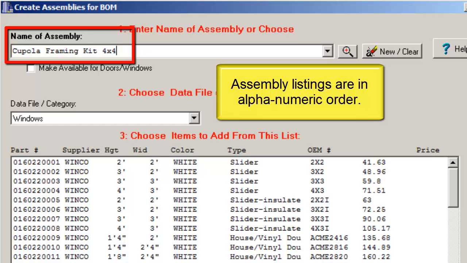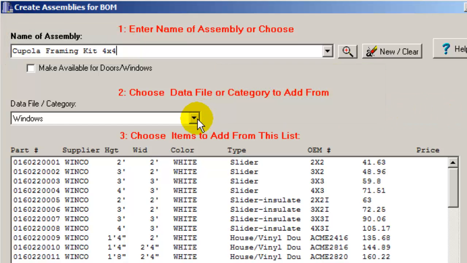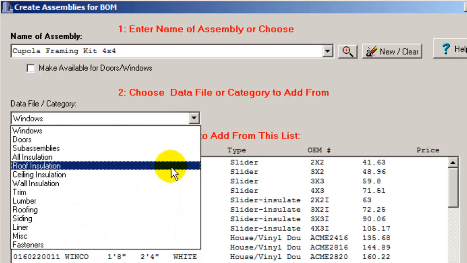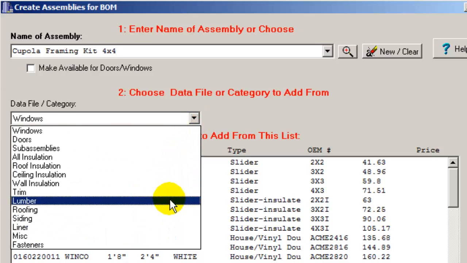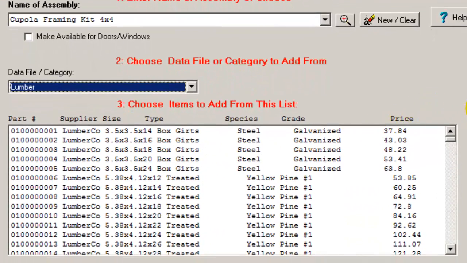Now proceed to step number 2 to specify the various components of the assembly. Choose the data file or category of the first material you want to add. We need lumber, so we'll select it from the drop-down list. When we do, note that the various materials in that category appear in the window below.